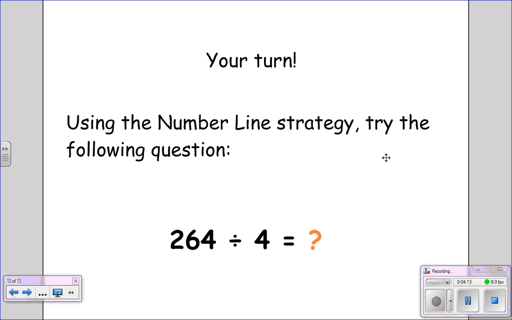Now that you have learned how to use the number line strategy, let's try the following question. What is 264 divided by 4?